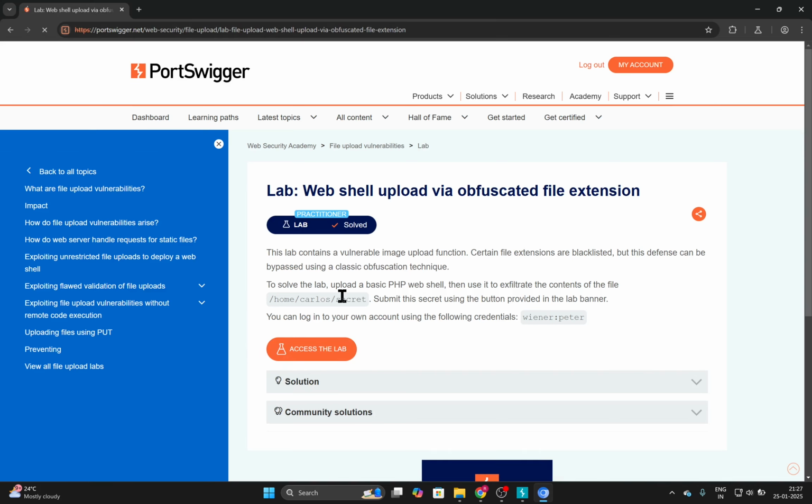It says this lab contains a vulnerable image upload function. Certain file extensions are blacklisted, but this defense can be bypassed using a classic obfuscation technique. To solve the lab, upload a basic PHP web shell and then use it to find the contents of the secret file.